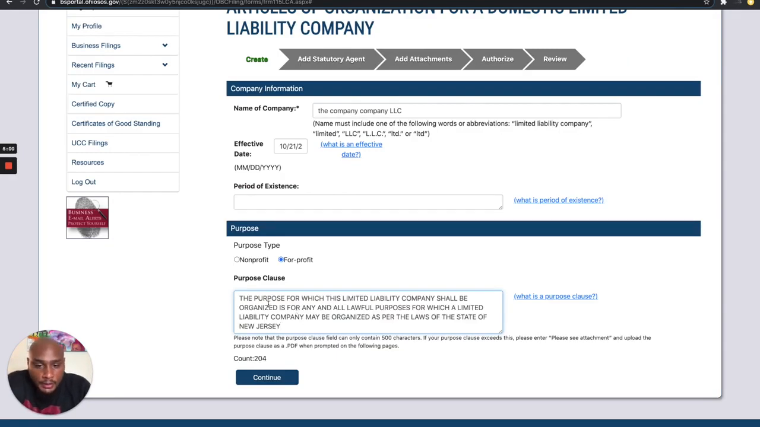Plug it in right there. Purpose of liability. So I like taking out the limited liability company and just actually plugging in my company's name. Company LLC shall be organized, the company may be organized as per the laws of the state of Ohio. So the purpose for which the company LLC shall be organized is for any and all lawful purposes for which a limited liability company may be organized as per the laws of the state of Ohio. Right? So I just took out New Jersey and I put in the state that we're actually creating this LLC for.